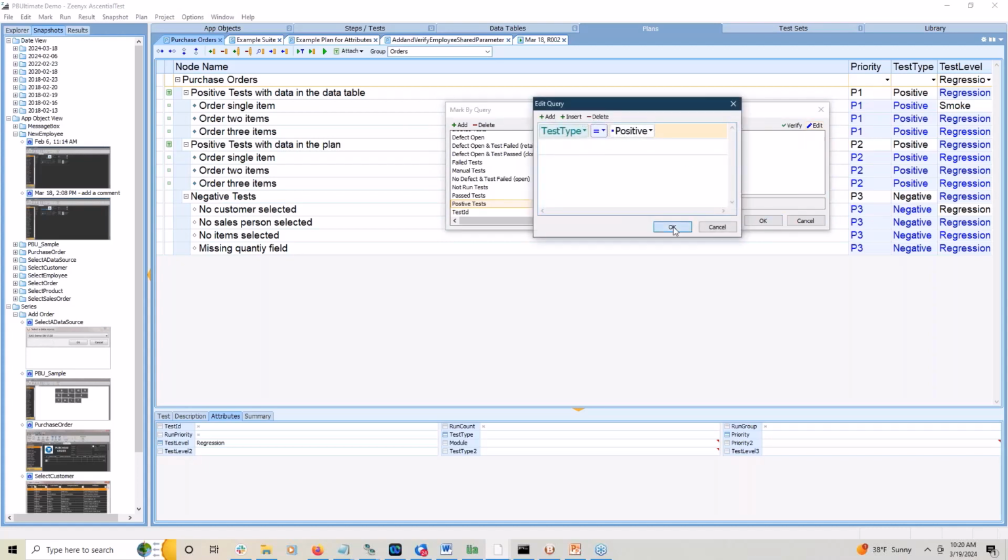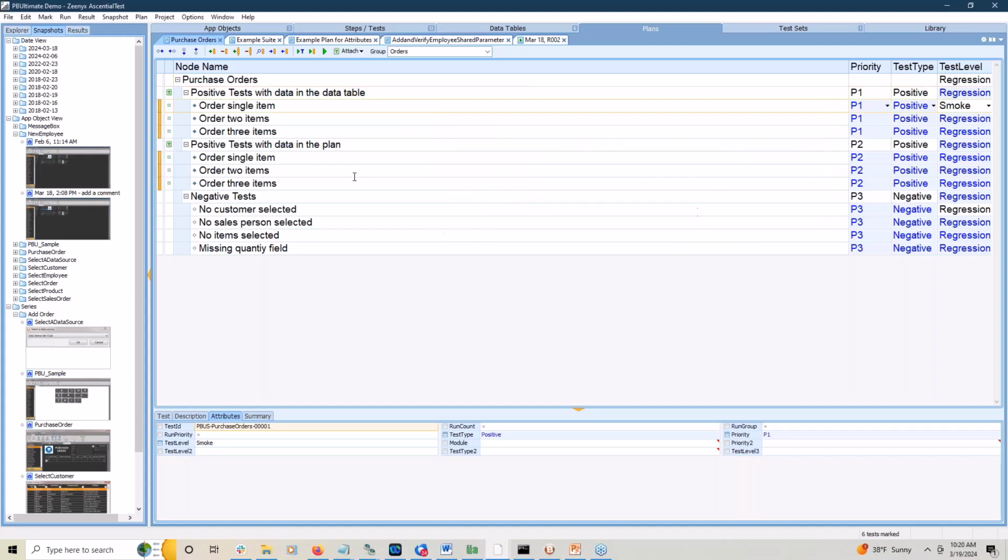So the test type is positive. There we go. I must have changed the type. And so it locates my tests based on the results of my query. And then of course, if I click on this button here, it would run only those tests.